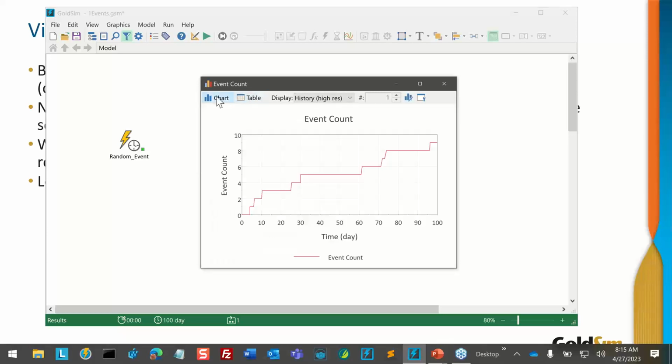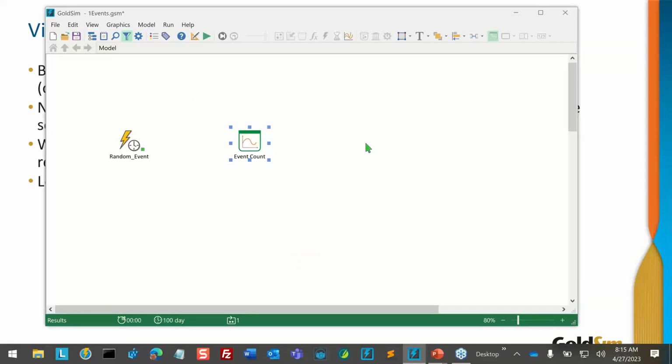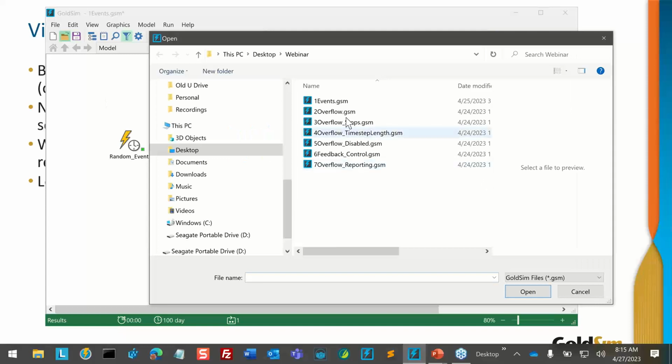And so our plot actually looks similar, but if you were to zoom in, you would notice that these events occurred. This one occurred at 25.449 days. We're actually capturing when it occurs. So that's a really trivial example. Let's look at a little bit more complicated one.